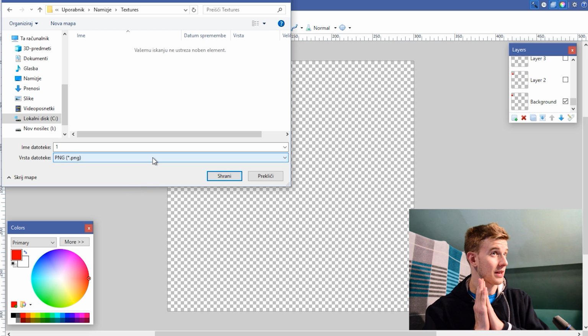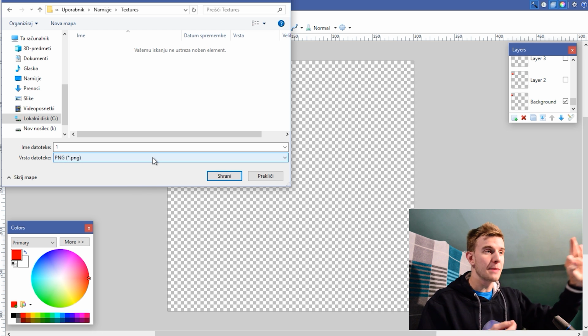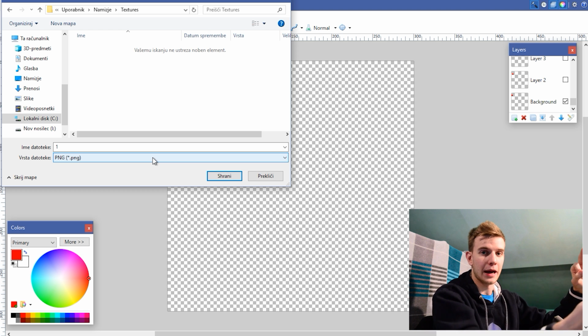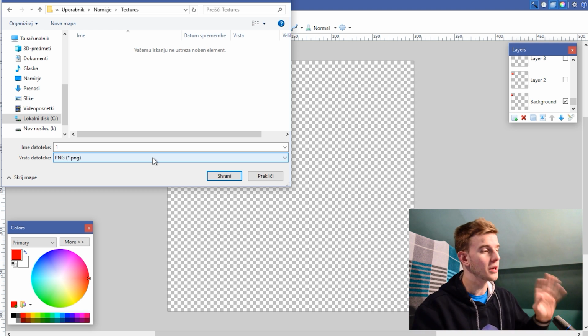You technically don't need to save it as a PNG, but I want to keep my ball transparent, like background transparent, so I can see behind the ball in Mine Imator. You don't have to do that, but if you do, go with PNG.